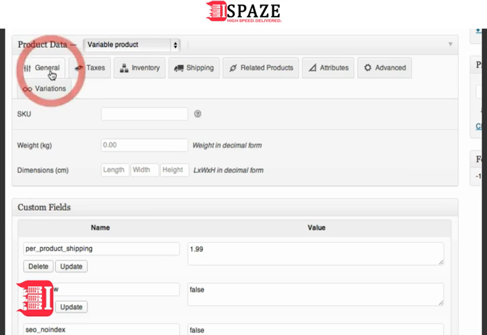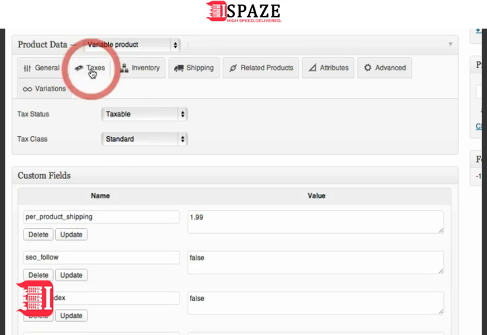Under the General tab, you can set a stock keeping unit code if you are using one. This stock keeping unit code is for the actual variable product, not each individual variation. In most cases, if you're using SKUs for variations, you won't use one for the actual variable product. You can also set a weight and dimensions of the variable product if you wish.